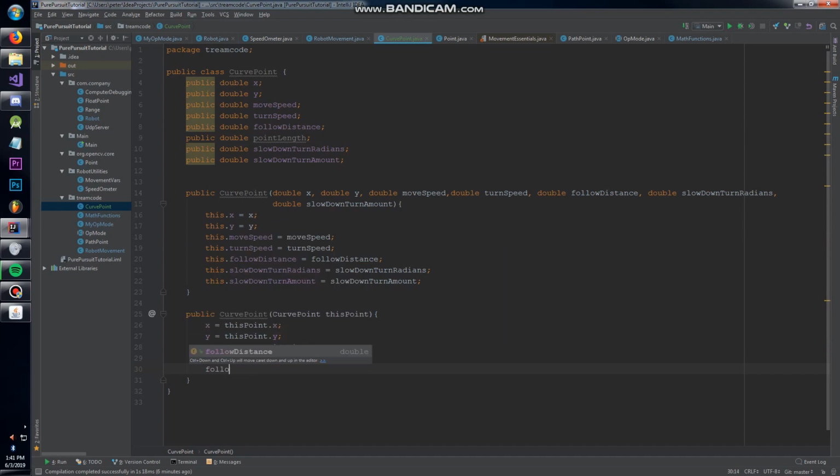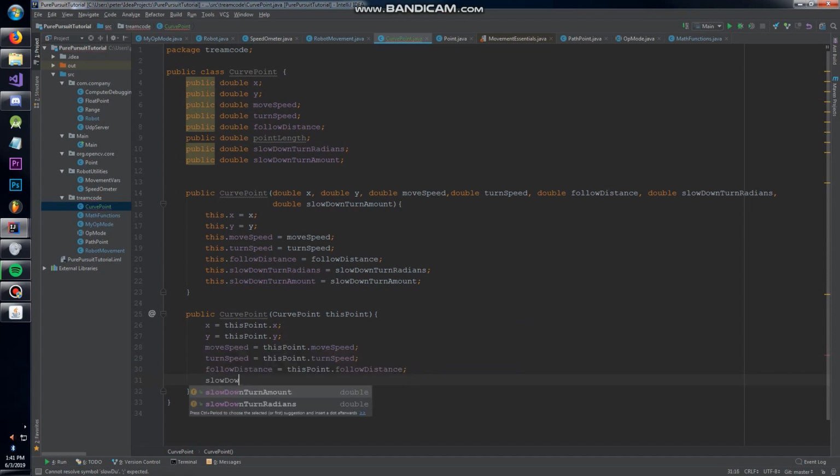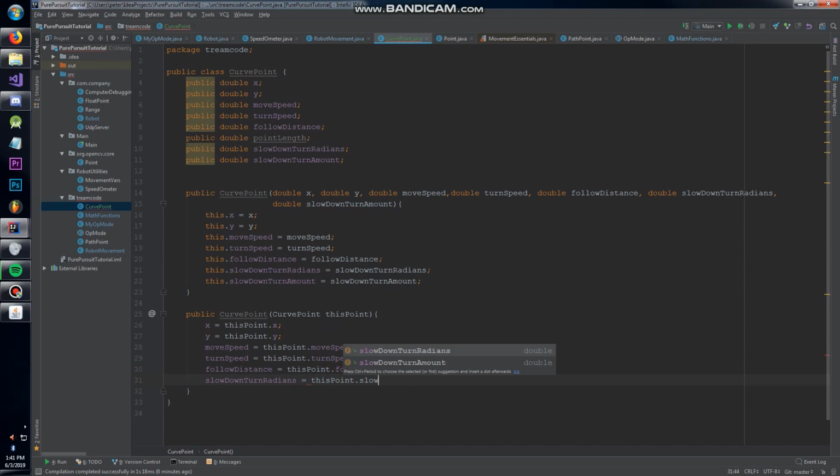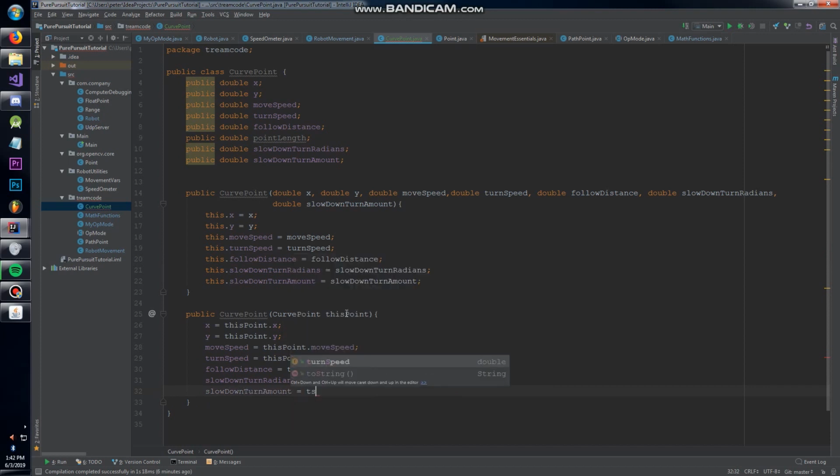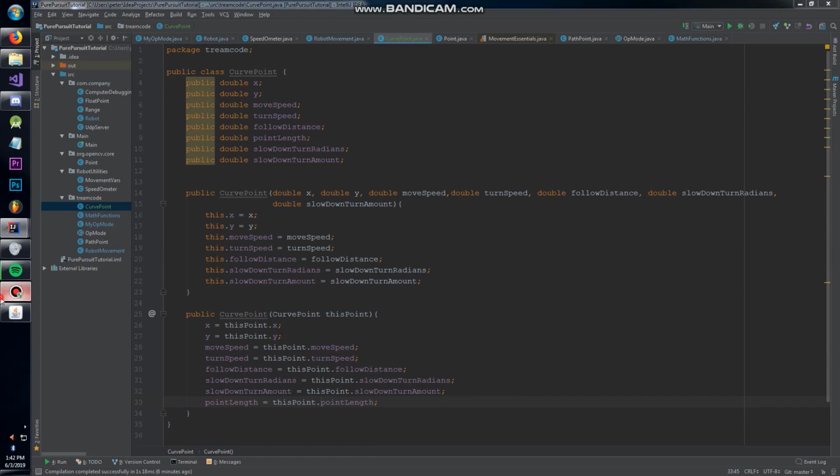Then we also need follow distance, same thing. Then we also need slow down turn radians equals this point dot slow down turn radians. Then slow down turn amount equals this point dot slow down turn amount. And finally point length equals this point length. Great, we got our wrapper class, and it's only 4 minutes, 2 minutes faster this time.